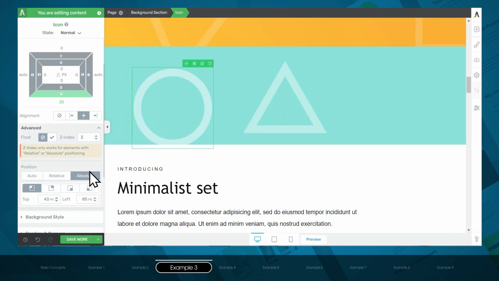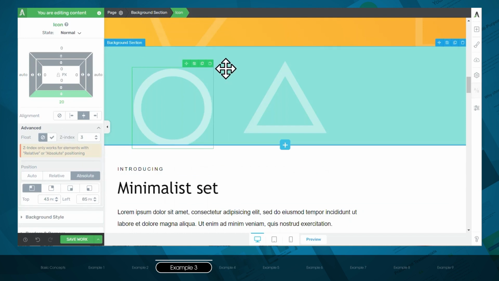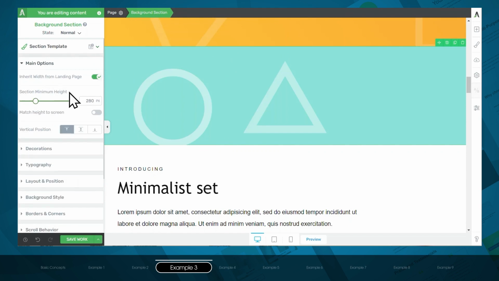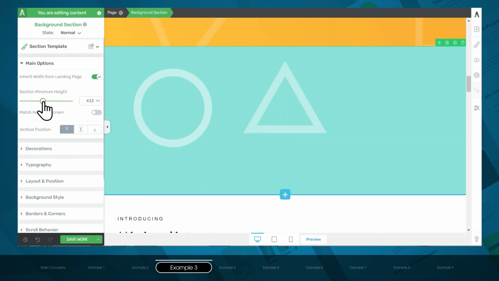Now you may have noticed that when we clicked the Absolute button, the background section got a lot smaller. If you need your background section to be larger, you can simply select the section, make sure that background section is highlighted in the breadcrumbs, then go to the Main Options tab and change the section minimum height. But if your icon is going to be more of a background element, then usually the other content in the section will dictate the size of the section. So let's go ahead and add some content.